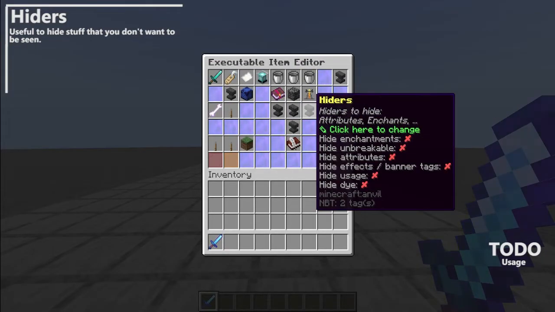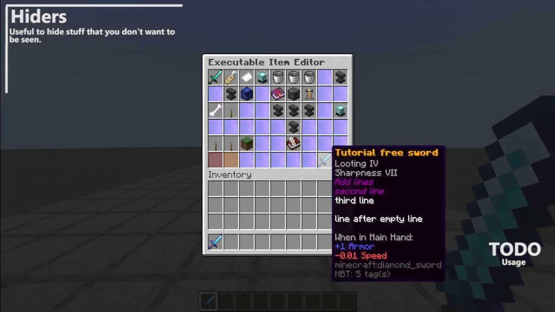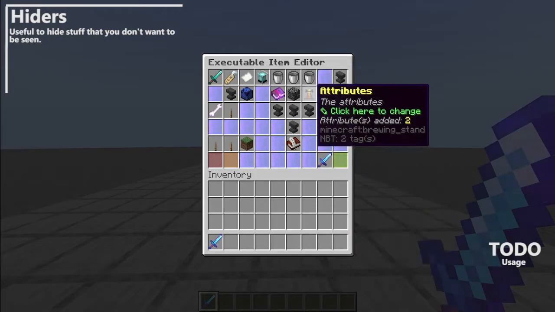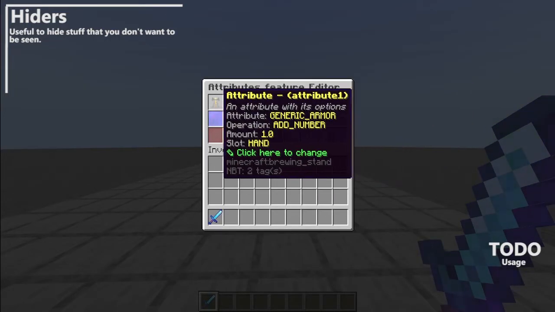The next feature is hiders, and before entering here, let's check this sword. You can see that it has looting 4, sharpness 7, 1 in main hand, +1 armor and less speed. The armor and speed are the attributes we added here.